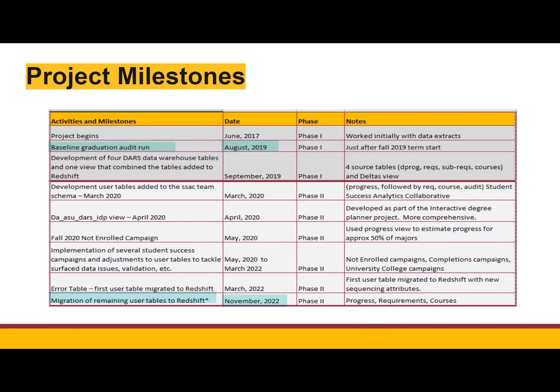This was just after the start of the fall 19 term. We developed 4 DARS data warehouse tables at that point in one view. The view was called the Deltas view. I'll talk more about the tables as I move forward. That was phase 1 of the project. Phase 2, we developed some user tables, followed by an IDP view, and that would be interactive degree planner. That was kind of a second project.